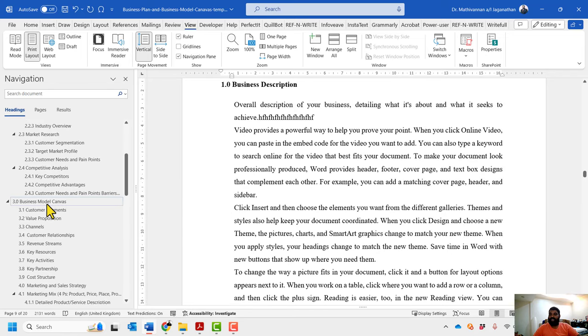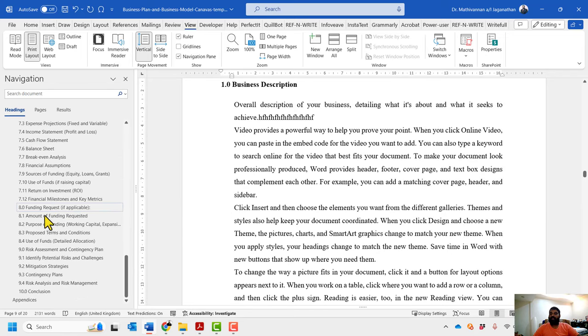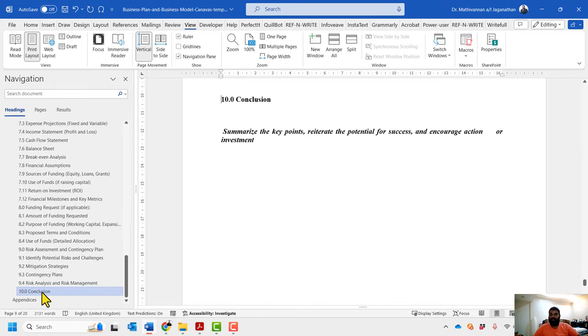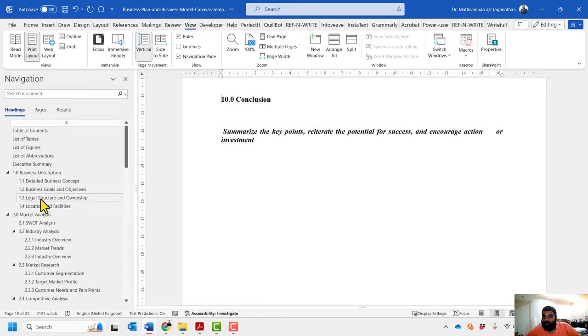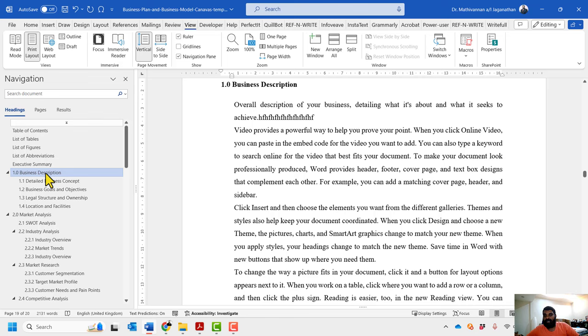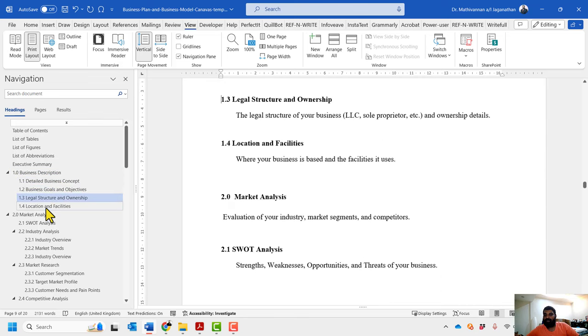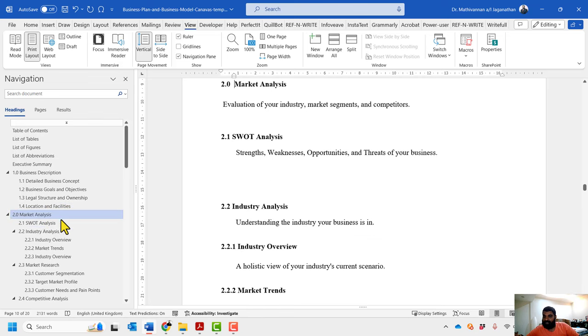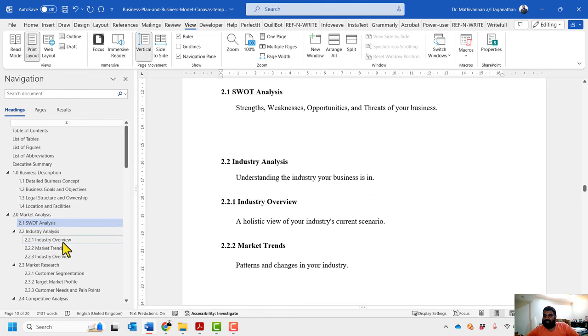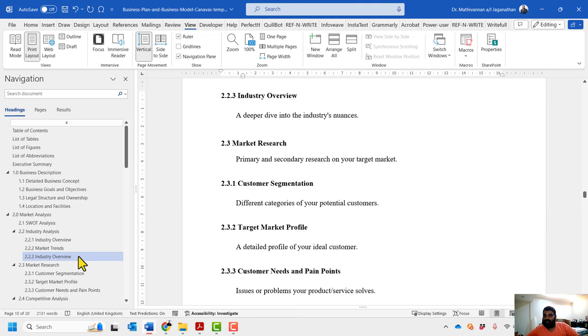Okay, so there are 10 components until conclusion, 10 menu. Okay, main menu and sub menu, we call it. Okay, so you have to fill up everything. Okay, from business description. Under business description, there are a few things. Okay, all of this. And second is market analysis. You have to do SWOT analysis, industry overview, market trend, industry overview. Sorry, it's repeated. You can skip this one.